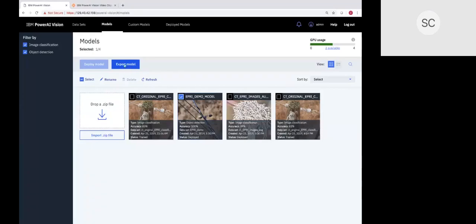Right, and I'm showing the export model piece, and it'll save a zip file to your system, and then you can upload it this way with the import zip file. So that's how you can move training models around as you're actively training them and need to move to a different system, for example.